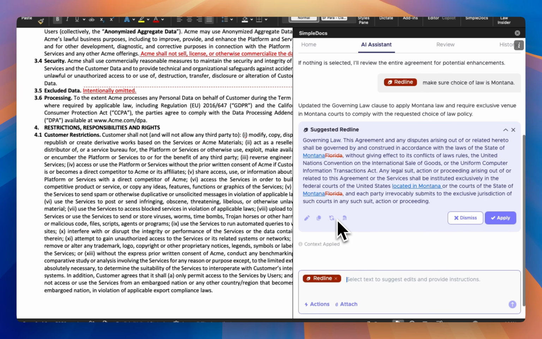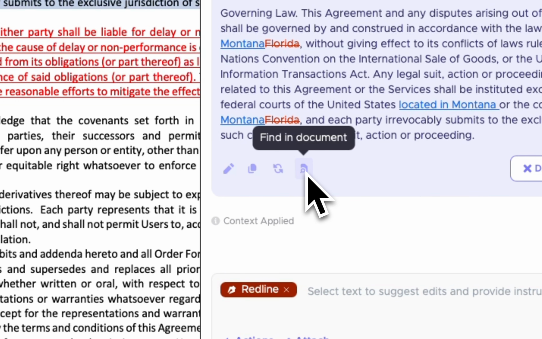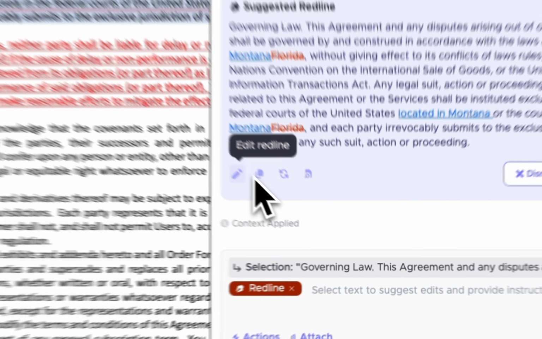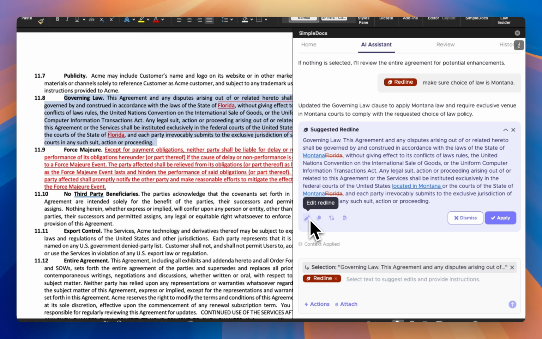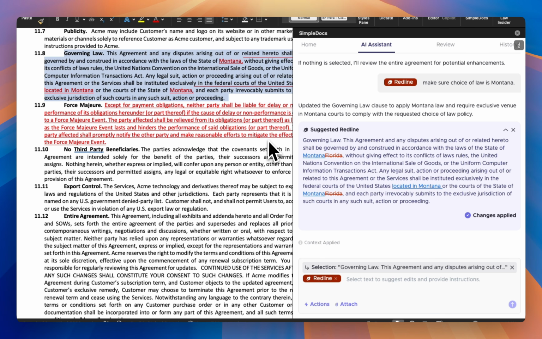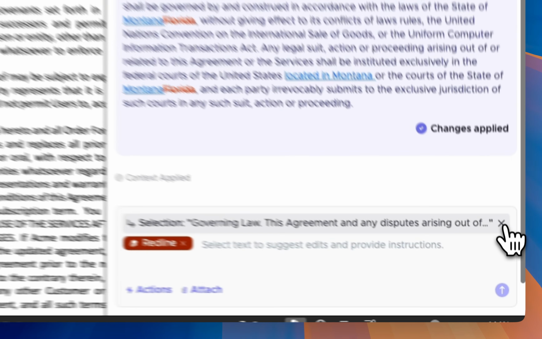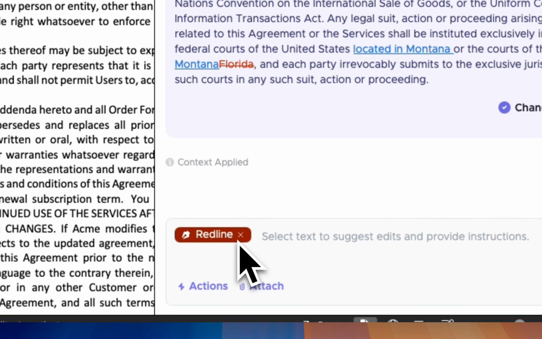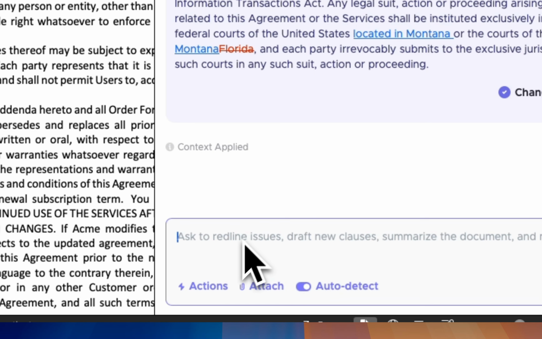So in this case, I still have the ability to find that area in the document, to edit the red lines, maybe stylistically make a change or other, or maybe most directly, I can just click apply and those red lines will mark up the document, as you can see they've done now. So redlining, when redlining is on, it's very intentional, very specific, issue focused, that is driven by you.